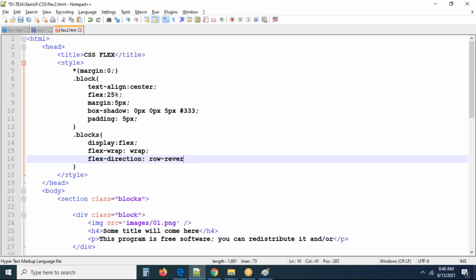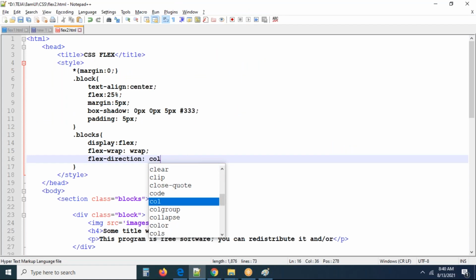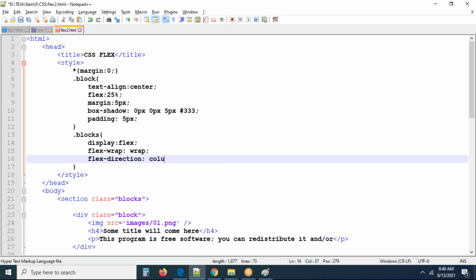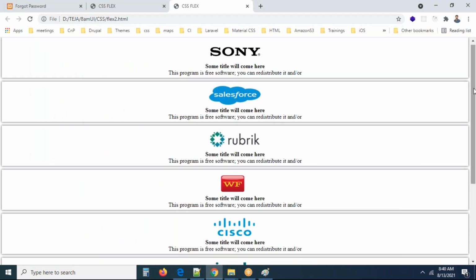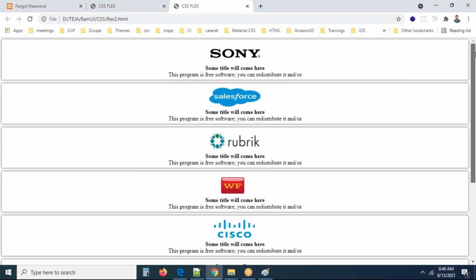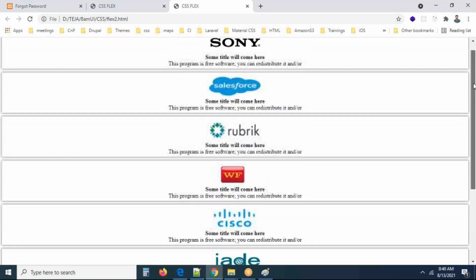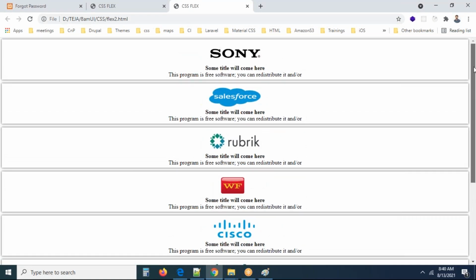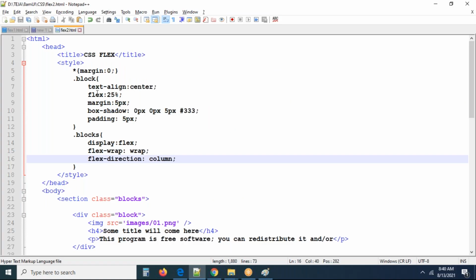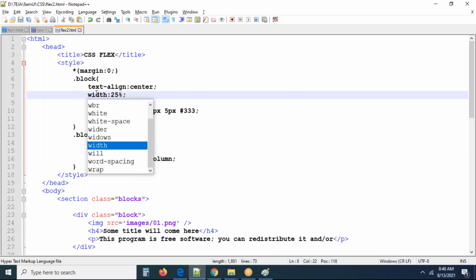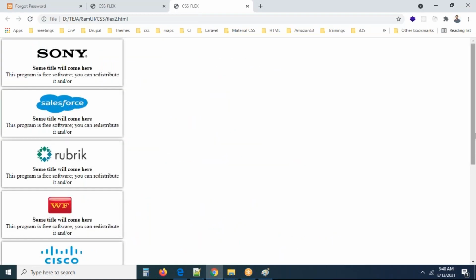Now you can see flex direction column. Oh, very nice. This is very important. You can check this column. Now you can see all items will be aligned vertically. Now you can see these are all in a column. This is called column. If you set the width property, you can see these are all in columns, right? They're all in a column.